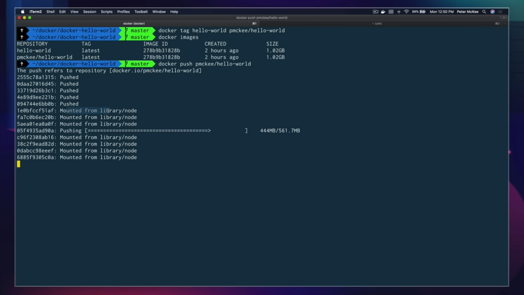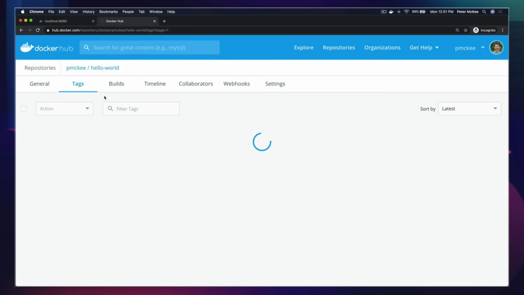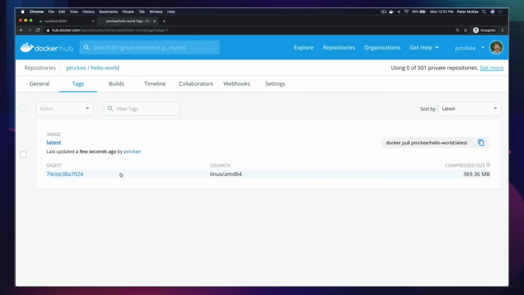We already have the node base image up here. And we're almost done with the last one here. Okay. There we go. Now if we take a look at our tags, there we go. Now we have the latest tag and was just pushed up a few minutes ago.